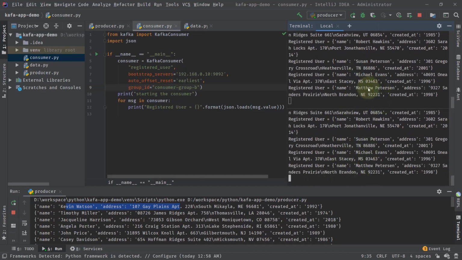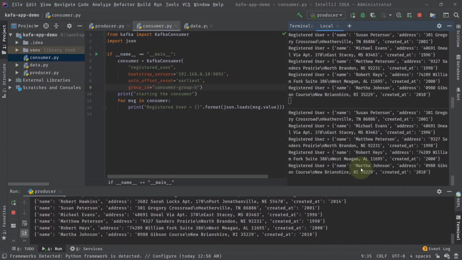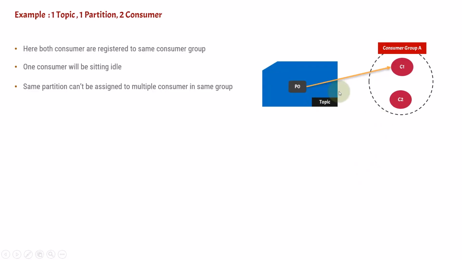So you can see the same name Matthew here, and here also Matthew, and from here also Matthew has been published. Then Robert, and here Robert, and here also Robert. So I think you have finally understood it: inside the same consumer group, two consumer instances can't be assigned to the same partition, but if they belong to different consumer groups, then everything can work fine.